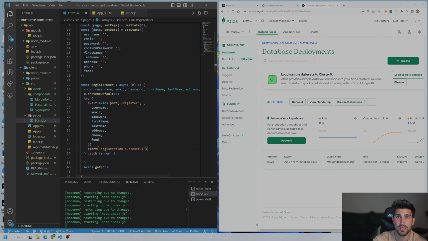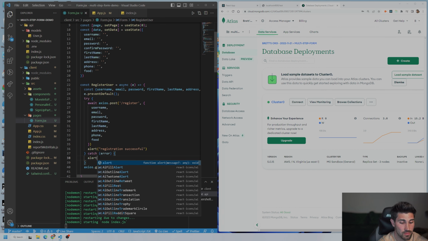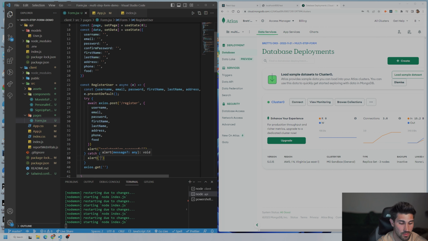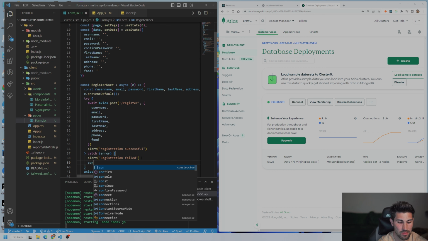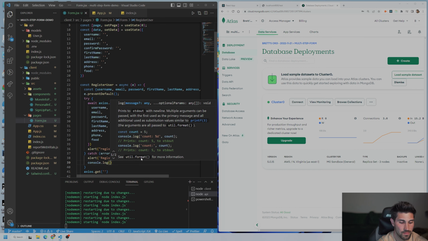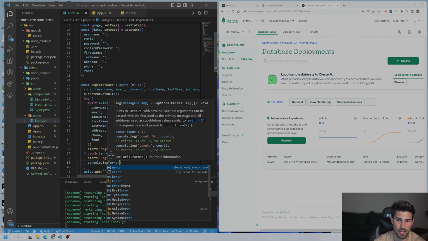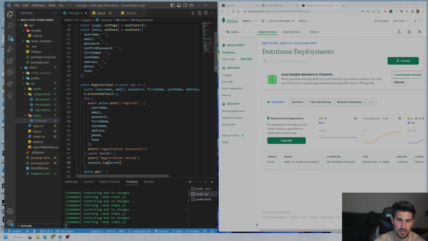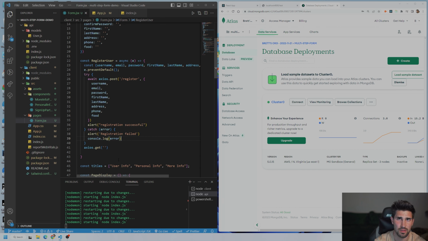So in the catch block, we take in the error as a parameter, and then we could do an alert of registration failed. And then below, we could just console log the error. So this will happen if this endpoint and all this information isn't working. We will catch the error right here. And I don't know why I have this axios.get right here, but let me remove that.